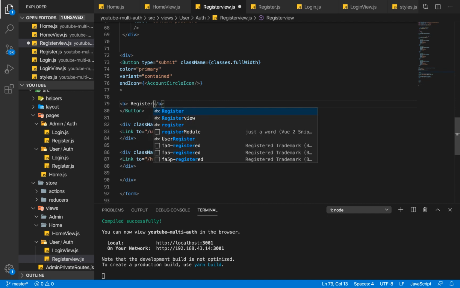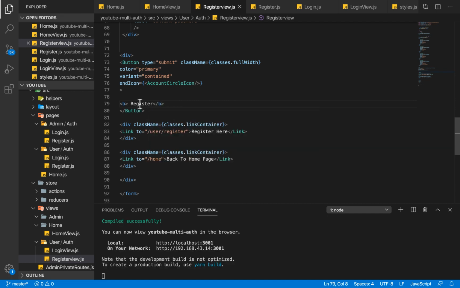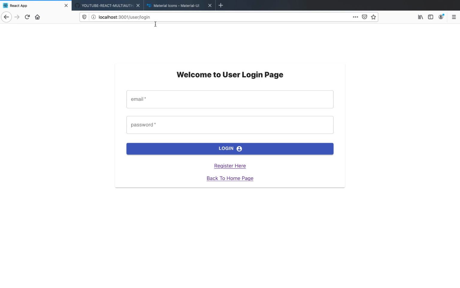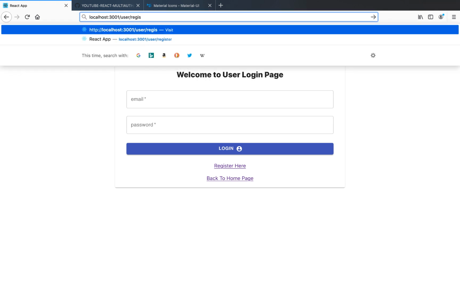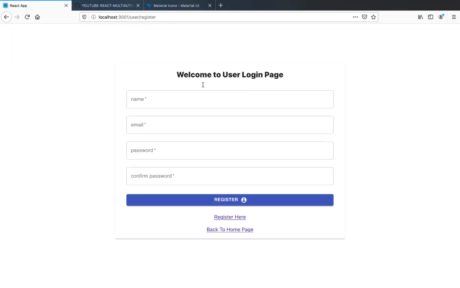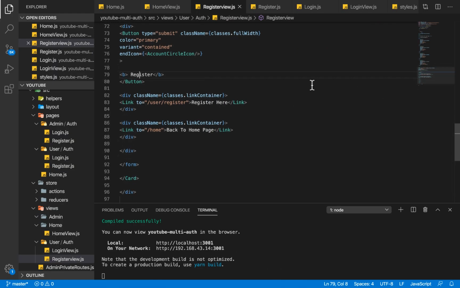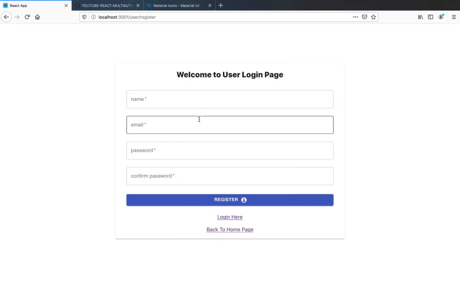register. If I save that right now, head back to our browser, go to /register, and here we have our register page. But we also have a couple of things we need to change in here, like say register here. It's actually supposed to be login here. So login here, save that. And now if I head back to our browser and I click on login here, nothing happens.